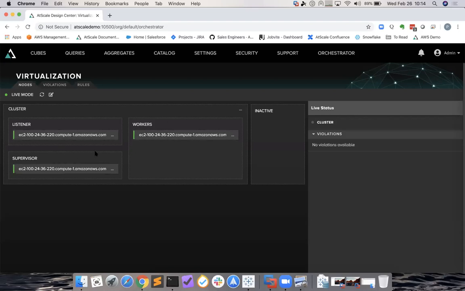So we have a supervisor, a listener, and a worker. In a more enterprise deployment, we would have n number of workers. So you could have 150, whatever makes more sense here. And this is where all the workloads would go.